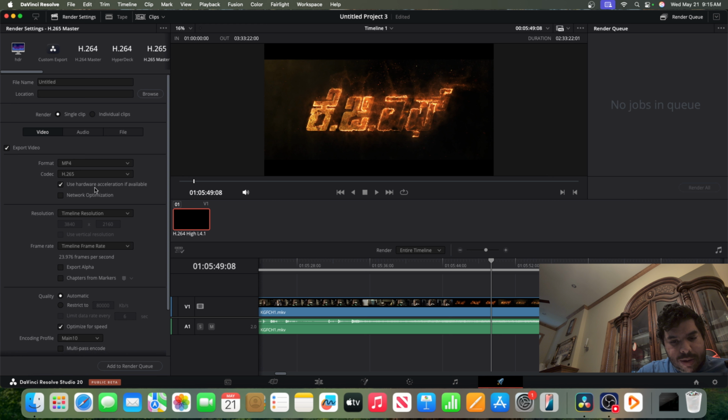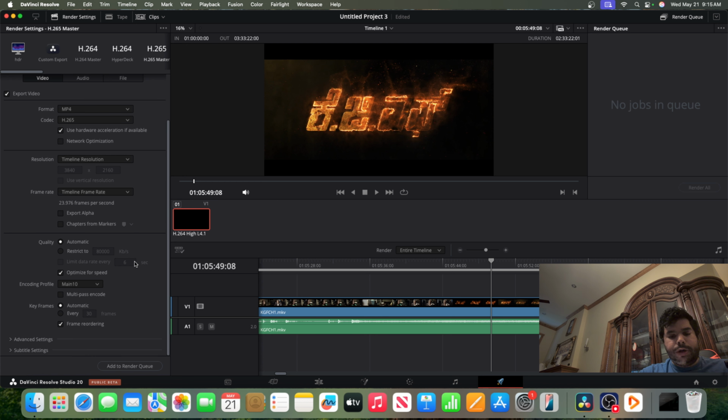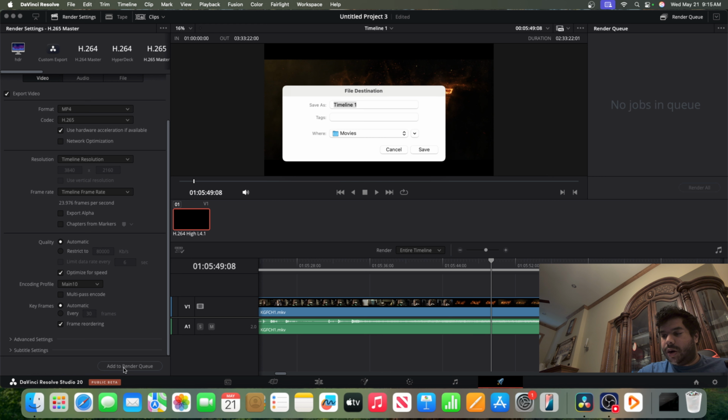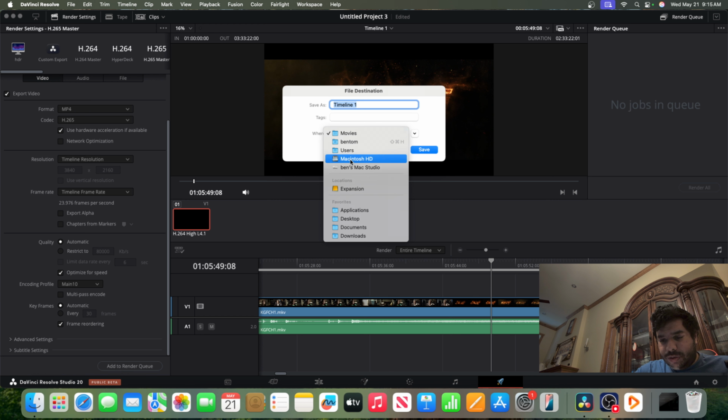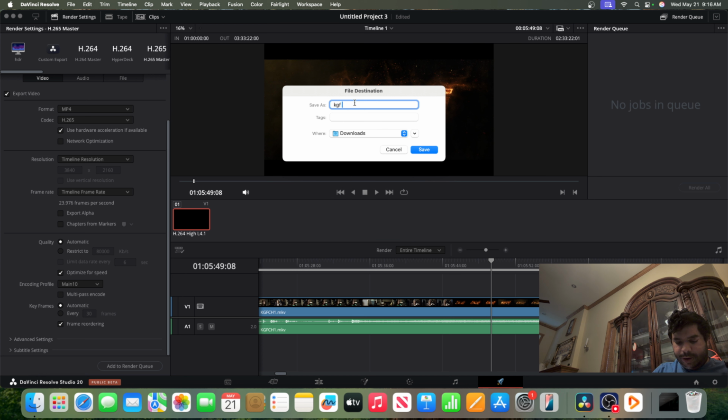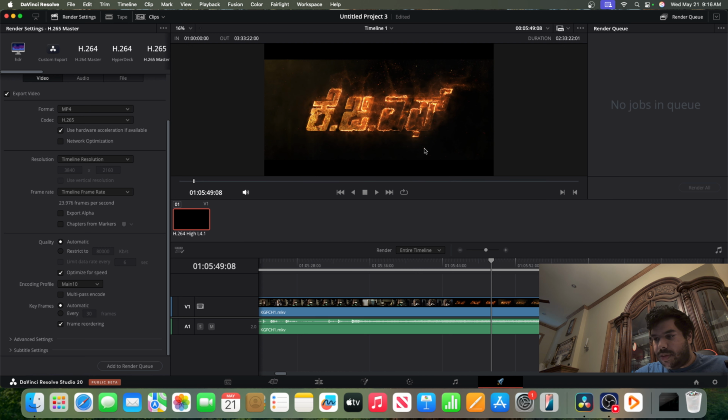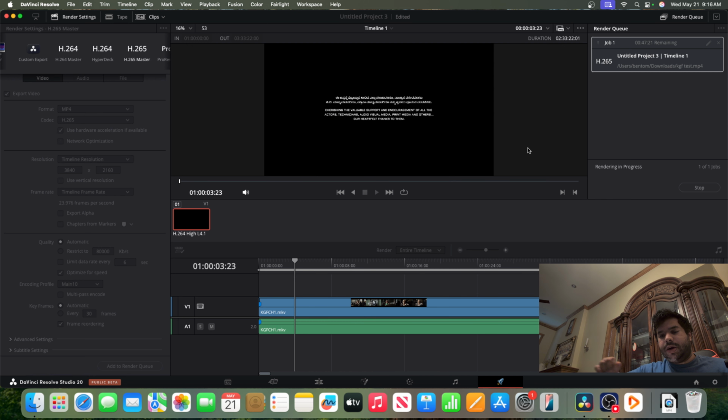H.265. Make sure hardware acceleration is on so that it will use the available GPU. Resolution is 4K. Timeline frame rate is 23.976, which is basically 24. Quality is set to automatic, which means it will choose the best. Optimize for speed. Encoding profile Main 10 for better color, although not HDR, but you can export in HDR. So this setting is possible. Add to render queue. Let's go to Downloads. Put it as KGF test, save and render. Let's see how long it takes to render.